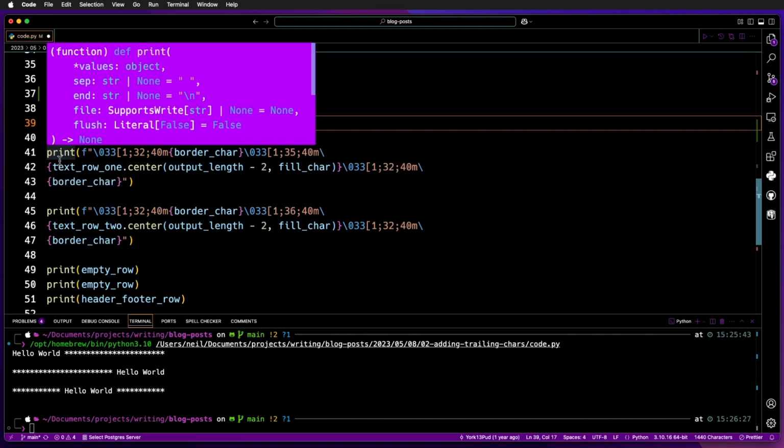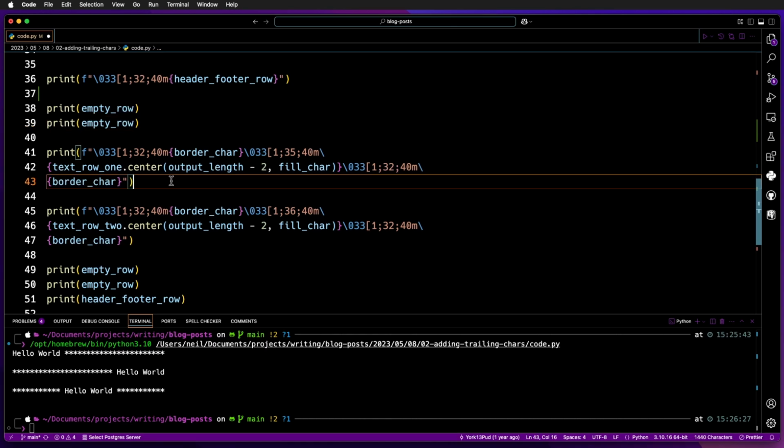And at this point, we're then going to start looking at printing out our first row of text. So what this will have is a color of green and black again. That will be for the border char, so that'll just be the first star. Then we're going to switch it to a different color, which if I remember correctly is magenta on a black background. Then we'll put the text in the middle with the output length minus 2, and then we'll fill the rest up with the fill char, so that'll be blank spaces. Then we're going to switch back to green and black text, and then we're going to put another border character on, so that'll be another star.